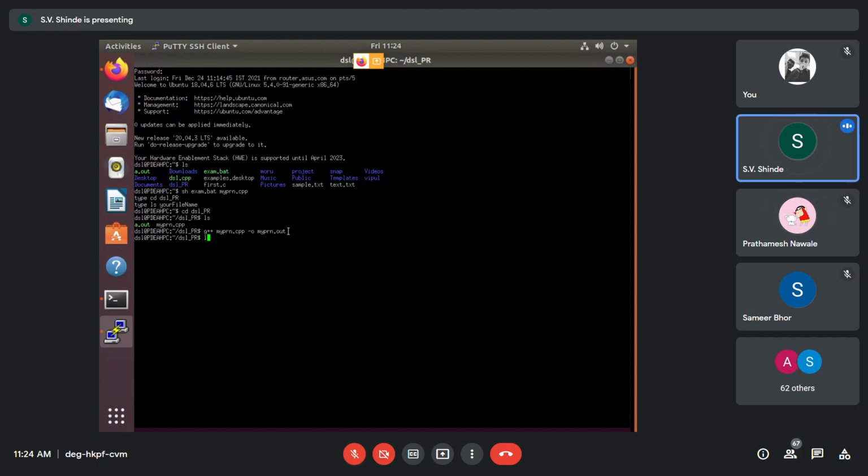Now again you can give ls to check whether the output file is created. So you can see myprn.out is created. To run that file, you just give dot backslash your file name, myprn.out, and you see that welcome to DSL exam demo C++ is completed. So the output of your C++ file will be generated. Everyone, is it clear how to create the file in exam or any query?